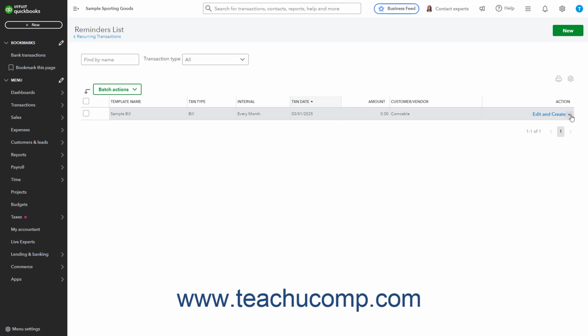Alternatively, to edit a single transaction before creating it, click the Edit and Create link under its action column to open the transaction form so you can then edit its content and then save it to create it.